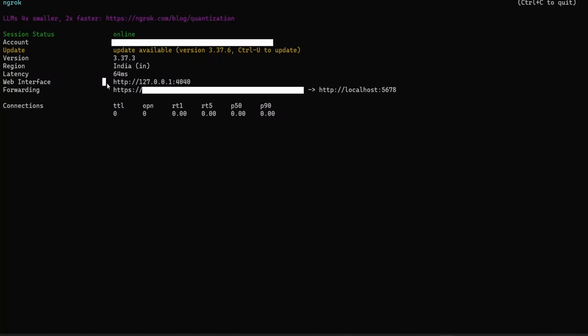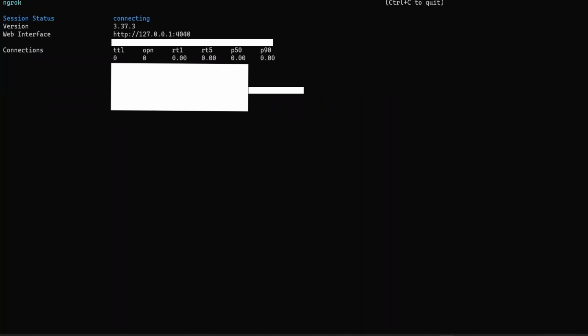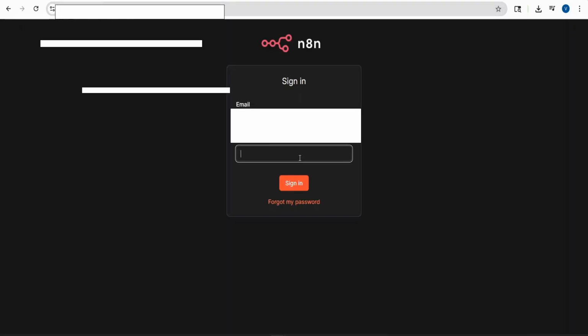Here, this is the ngrok web interface, and this is our N8N localhost address. Now this address has been tunneled with this public URL, so you can use it to log in to your N8N. Just copy it and go to your browser. That's it. Now our N8N workflow is ready and can be accessed from anywhere in the world with this public URL. Log into your N8N workflow and get started.